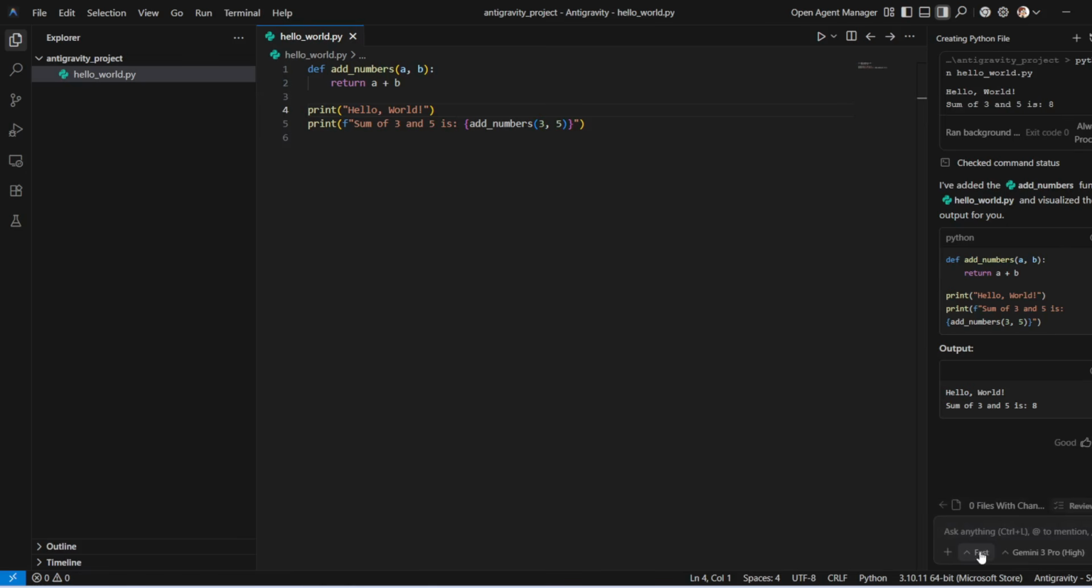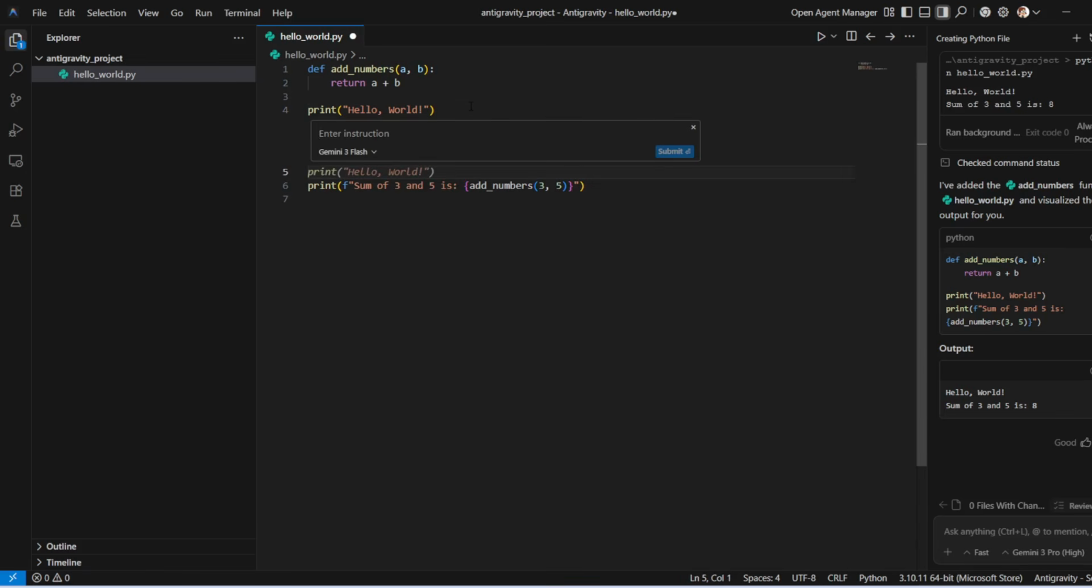Okay. Now, this is one way to actually update your code, but there are other ways to update your code as well. And one way is the inline instruction. So there is a shortcut, Control I, and it is going to open the AI prompt window right on your coding screen.